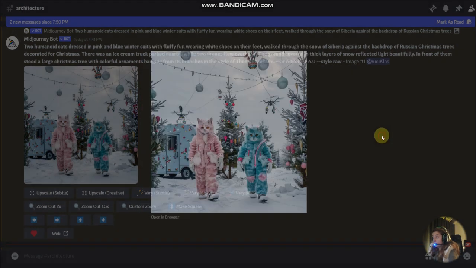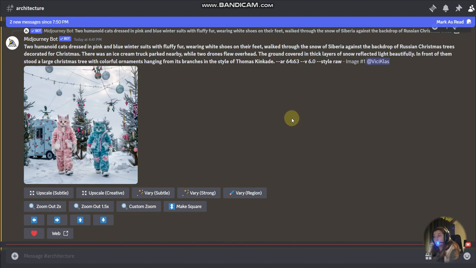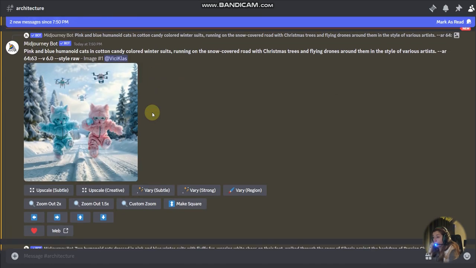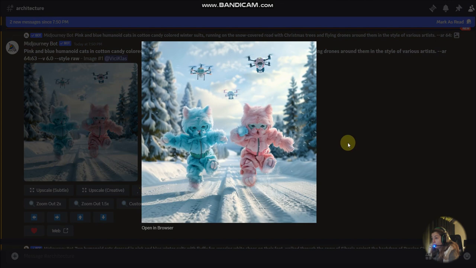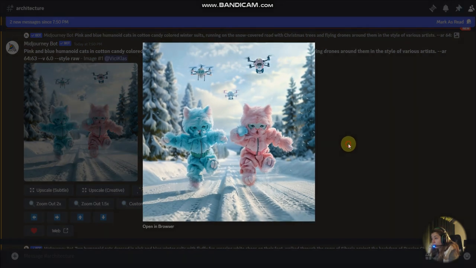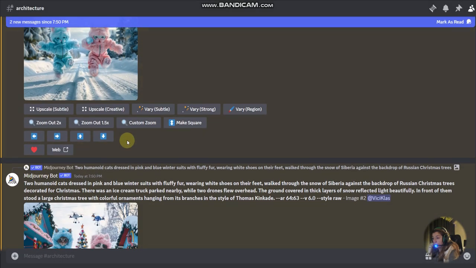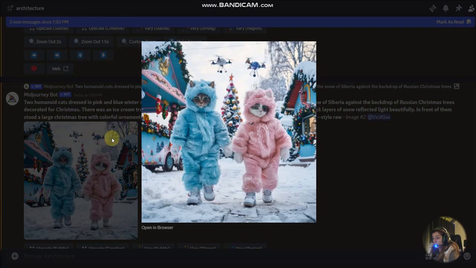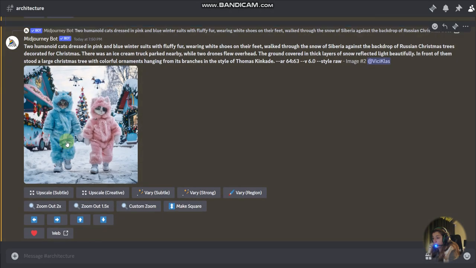So, everything I do in version 6. Oh, these are very dynamic pictures. So, these are three pictures I upscaled.